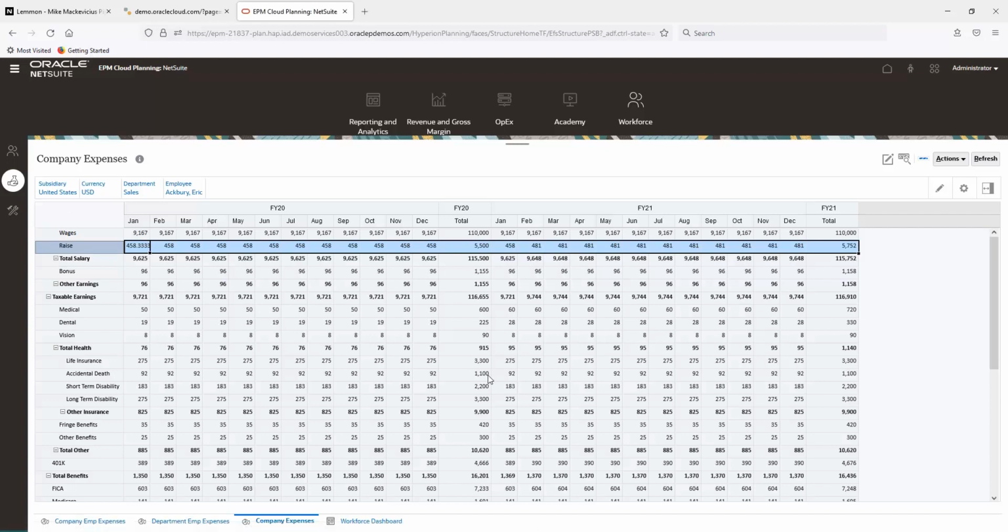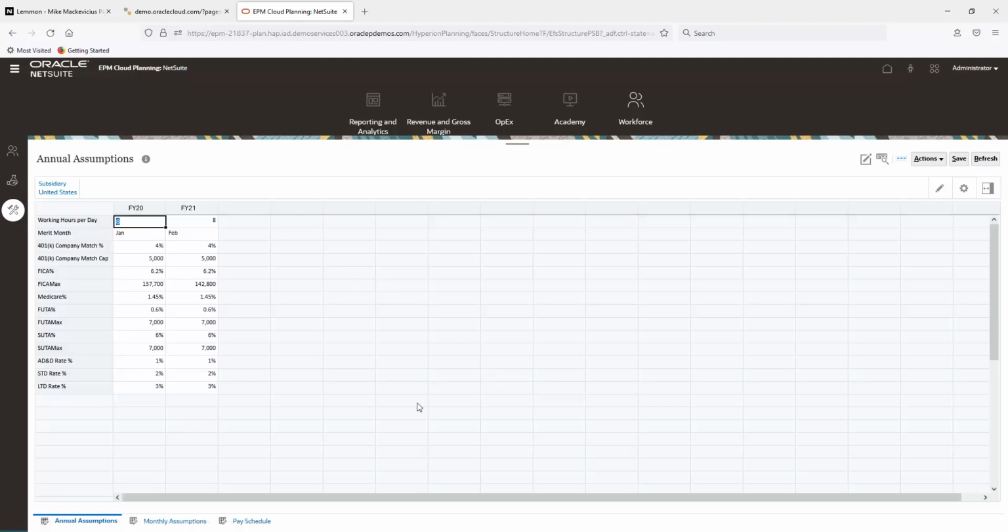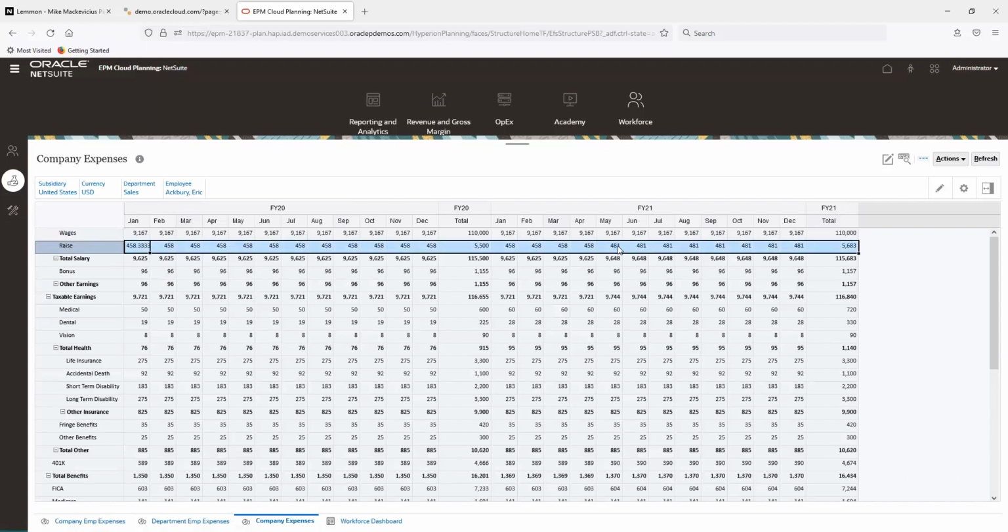If I click on the Annual Assumptions tab, you can see that February 2021 has been selected for the merit month for 2021. So I gave Eric a 5% raise for 2020 and a 5% raise for 2021. The raise in 2020 activates in January, and the raise in 2021 activates in February, according to the assumptions selected in the drop-down box. If I change the 2021 assumption from February to May and save, and now I click back to the Company Expenses tab, you can now see that the raise becomes effective in May.